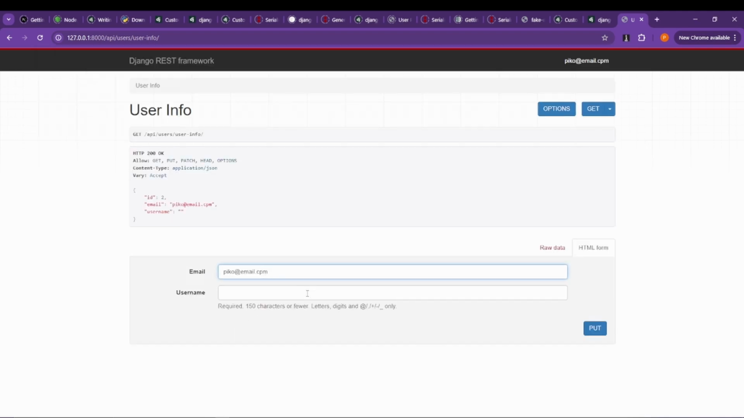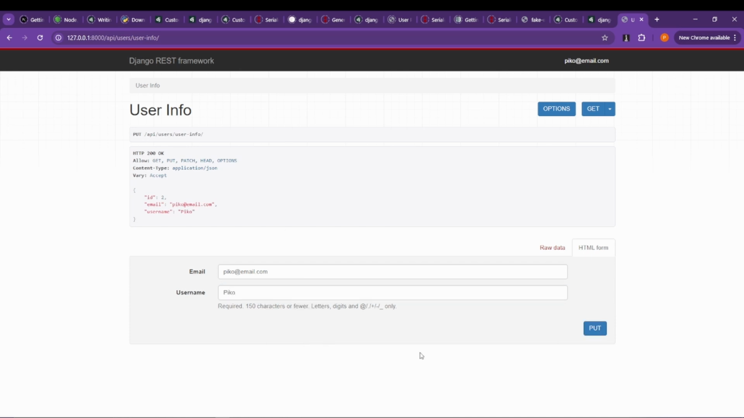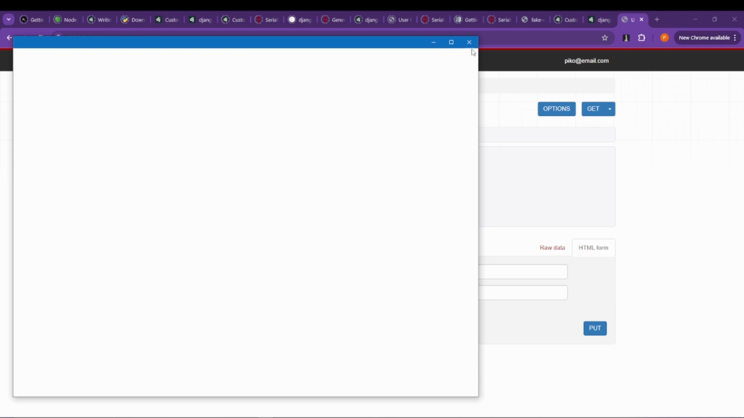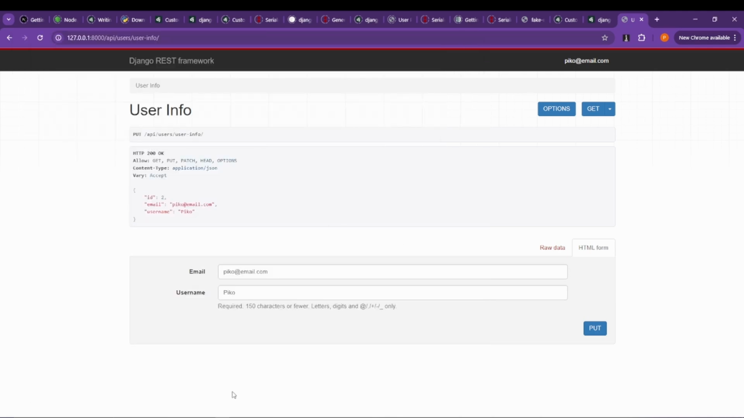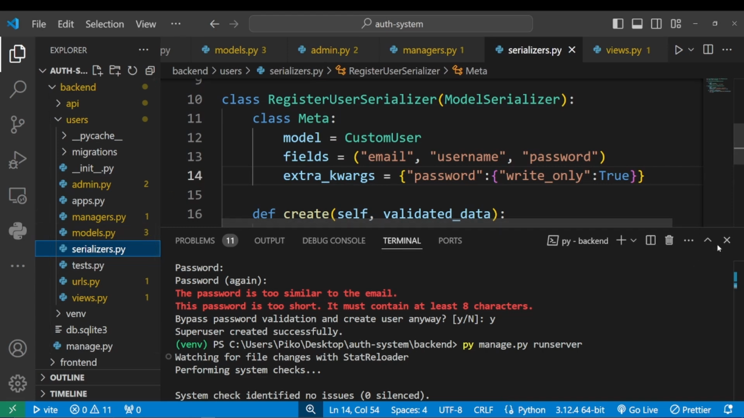Actually, while we're here, let's fix this strange typo I made earlier and add a username. Let's make it Pico. Hit put. Alrighty, it worked. We updated it. Now it's time to start defining our login serializer.